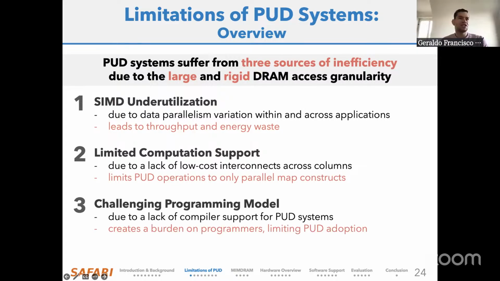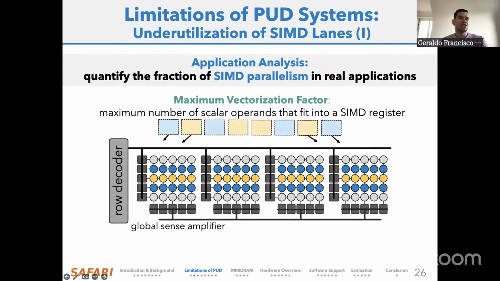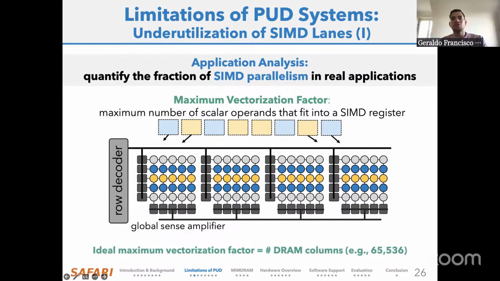In order to understand the amount of data parallelism a processing-using-DRAM architecture can leverage, we can quantify the SIMD parallelism in real applications using the maximum vectorization factor metric, which is the maximum number of scalar operands that fit into a SIMD register for a given looping application. To achieve high SIMD utilization, the maximum vectorization factor of a loop should ideally match the number of DRAM columns in a DRAM subarray perfectly. If it's larger but not a multiple of the number of DRAM columns inside the DRAM chip, you're going to suffer from low SIMD utilization as well.